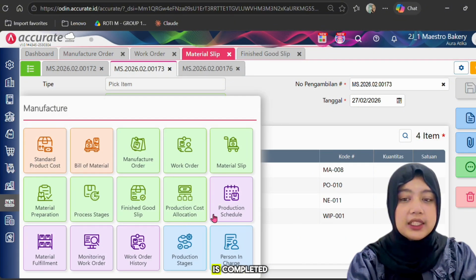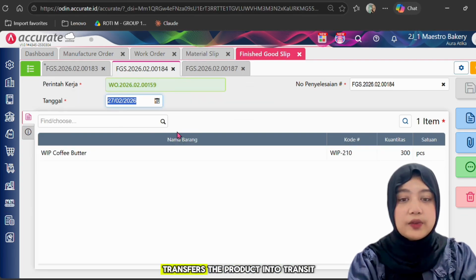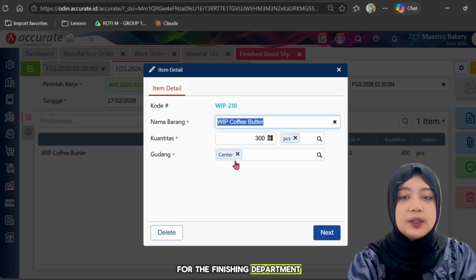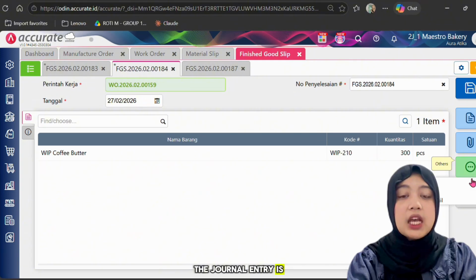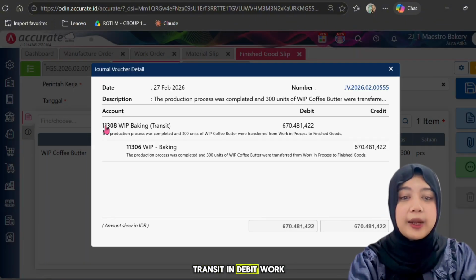After the baking process is completed, the finished goods slip transfers the product into transit for the finishing department. The journal entry is work in process baking transit in debit, work in process baking in credit.